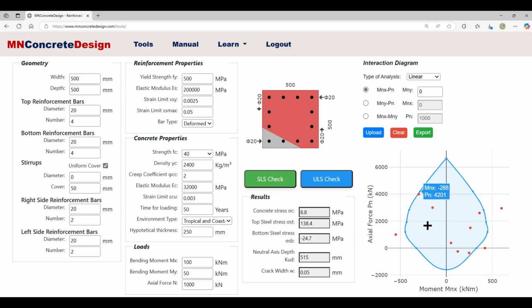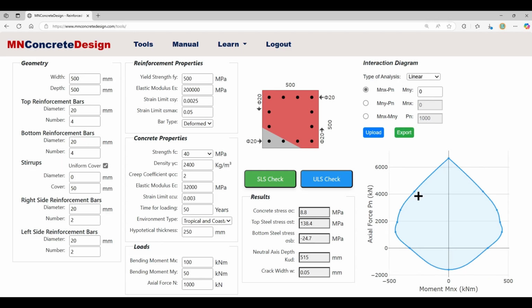If the point falls within the boundary of the diagram, it means that that combination of bending moment and axial load satisfies the strength criteria. If it's outside, it doesn't, so you need to change your design. The other way, and then you can clear and you still have your diagram.